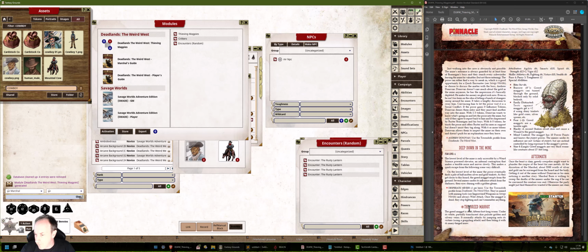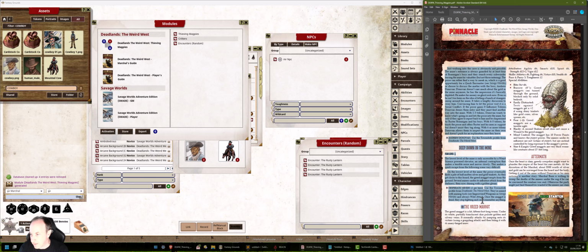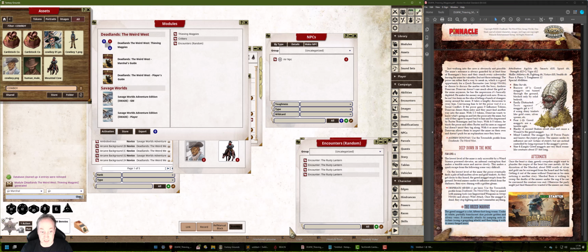The last thing I really want to go over is creating NPCs. We've got this lovely bit of text here about the Greed Maggot. So I'm going to copy that, and I'm going to build this using the GUI, just because it's easier.